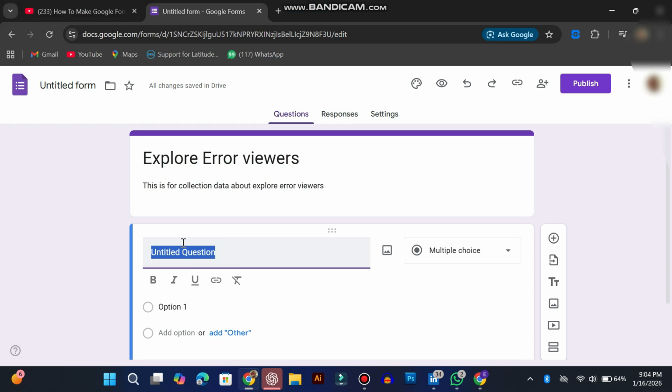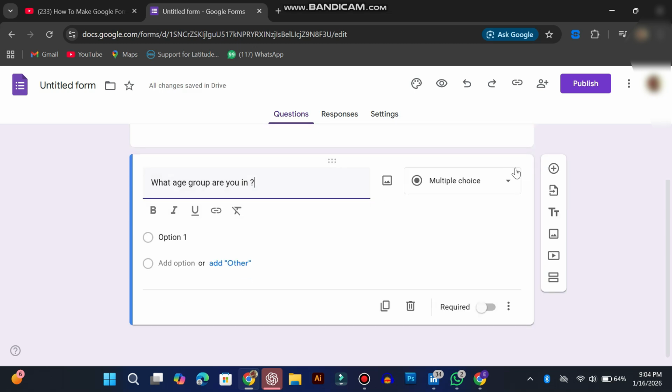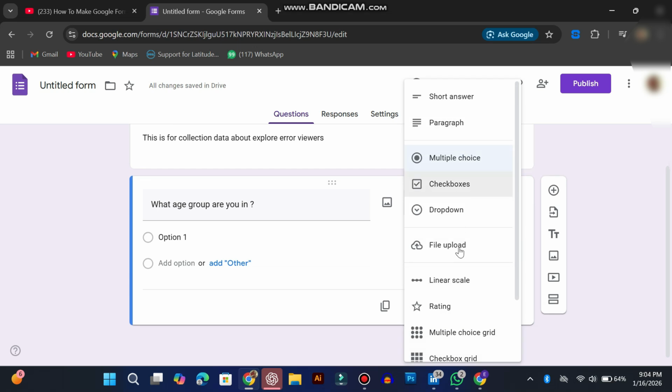Click on Untitled Question and type your first question. For example, I will write, "What age group are you in?" Your question can be different based on your needs. On the right side, choose the answer type. I will select multiple choice, but you can also choose short answer, checkbox, drop down, or other options.